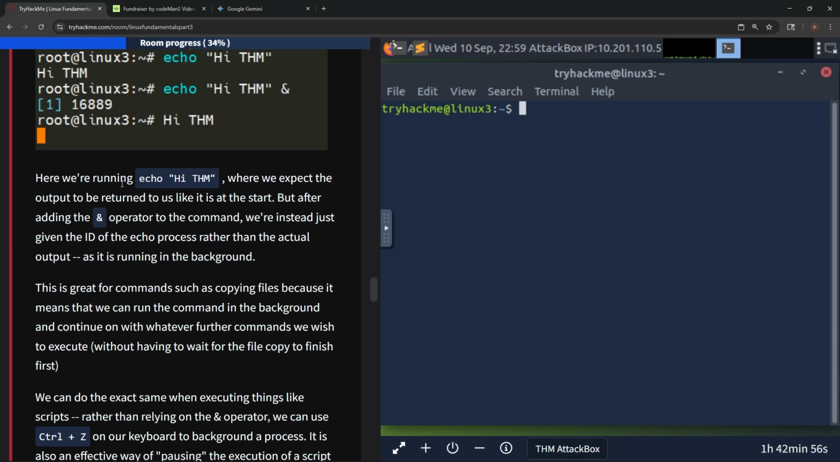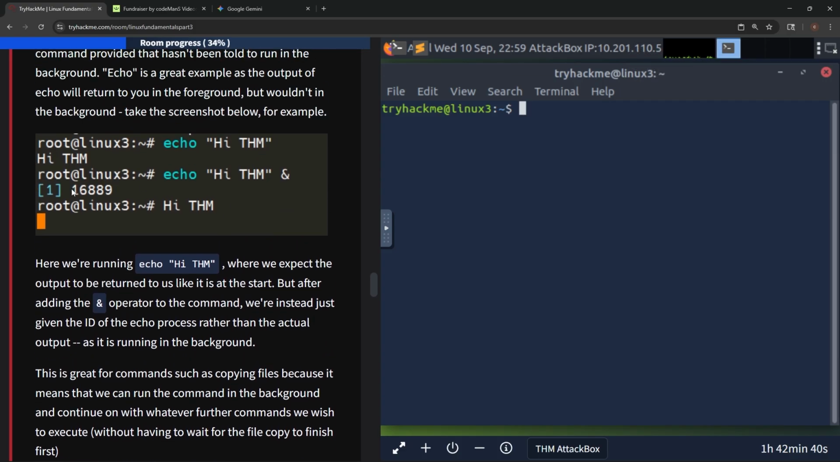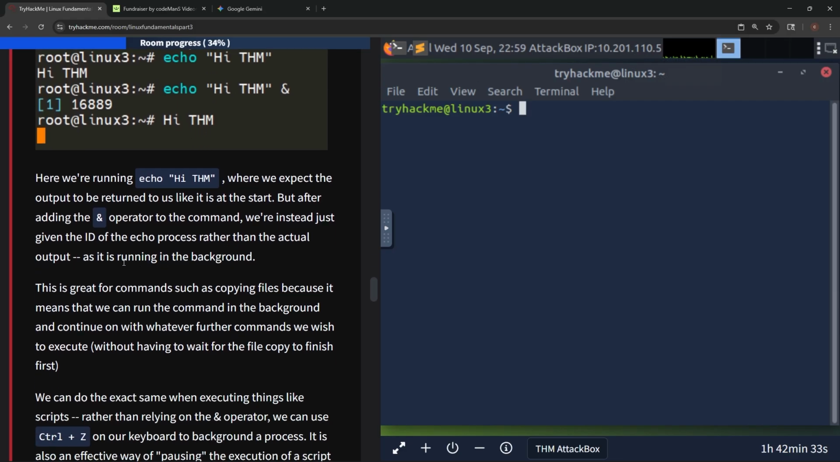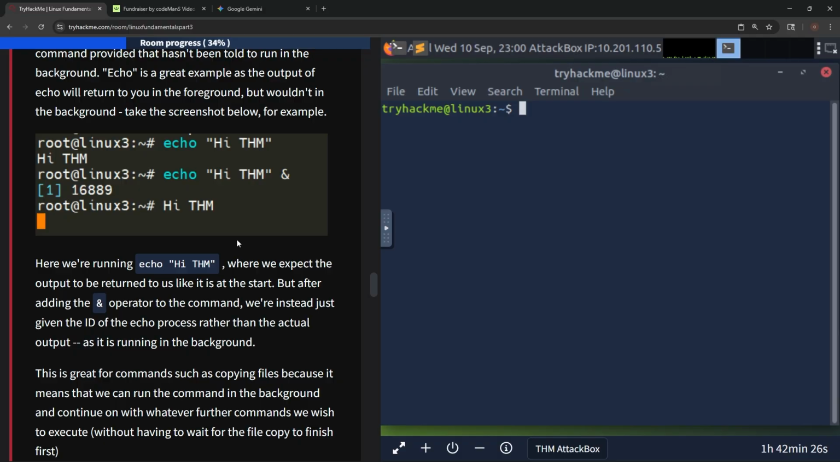So we're running echo hi THM where we expect the output to be returned to us like it is at the start. So that's this part right here. But after adding the and operator to the command, we're instead just given the ID of the echo process rather than the actual output. So I guess this isn't even part of this. This is just hi THM and then the and, we press enter and we get this stuff. All right. Blah, blah. So as it is running in the background, I don't know what this part's about.